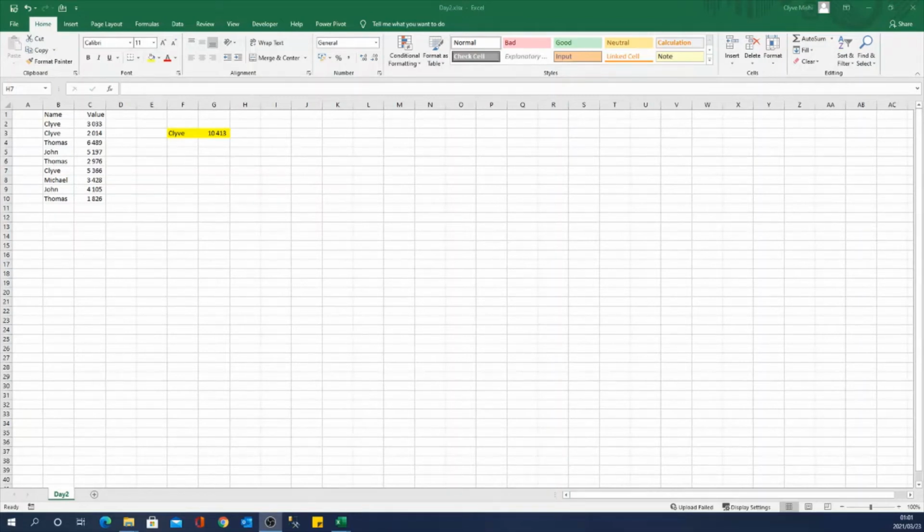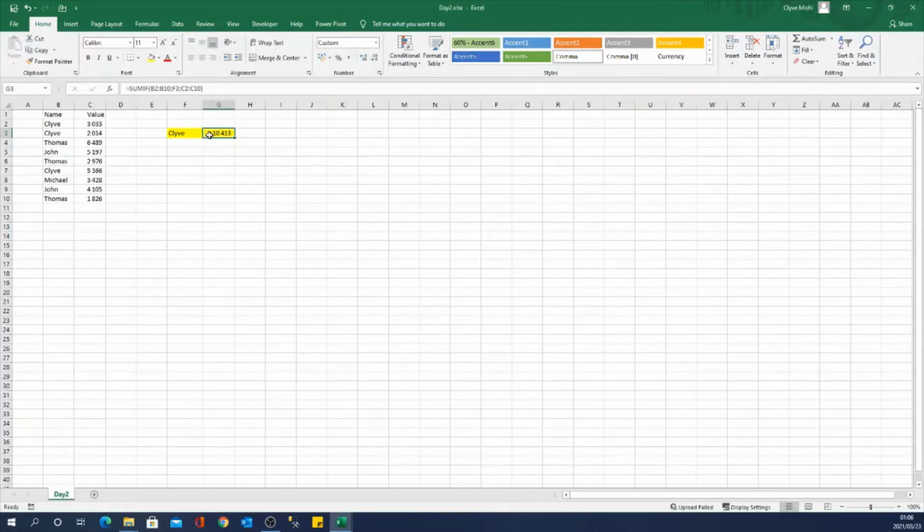This is day 2. Today we look at the SUMIF formula. So when do we use the SUMIF formula? The SUMIF formula is used when you only want to get the sum provided that a particular criteria is met. So in this particular example, my criteria is the name. So if this particular name matches the list of names here, then I want to get the sum over here.